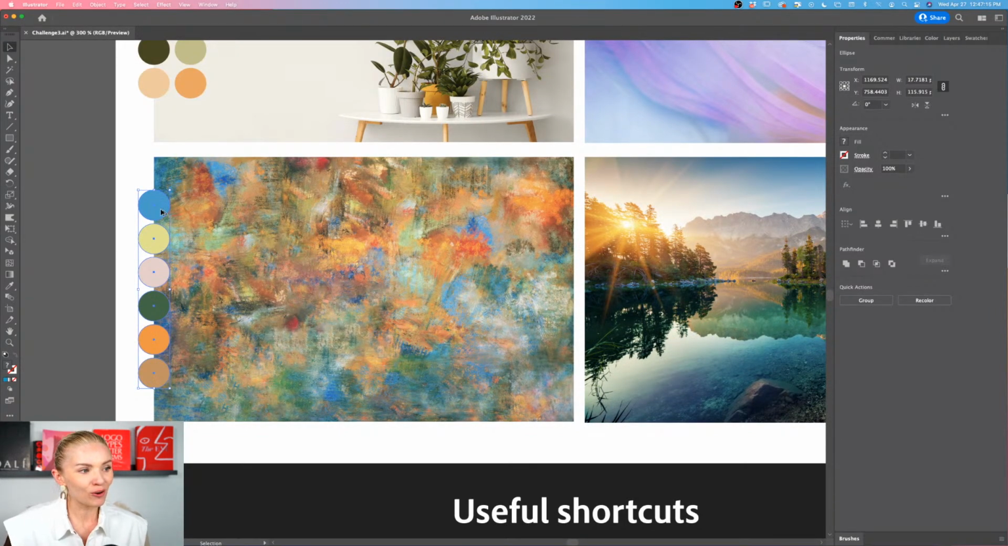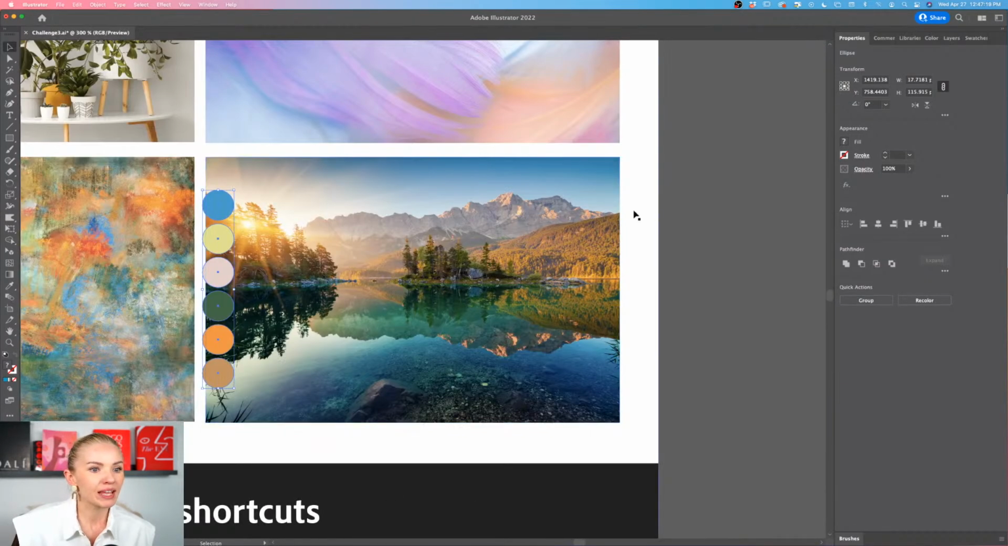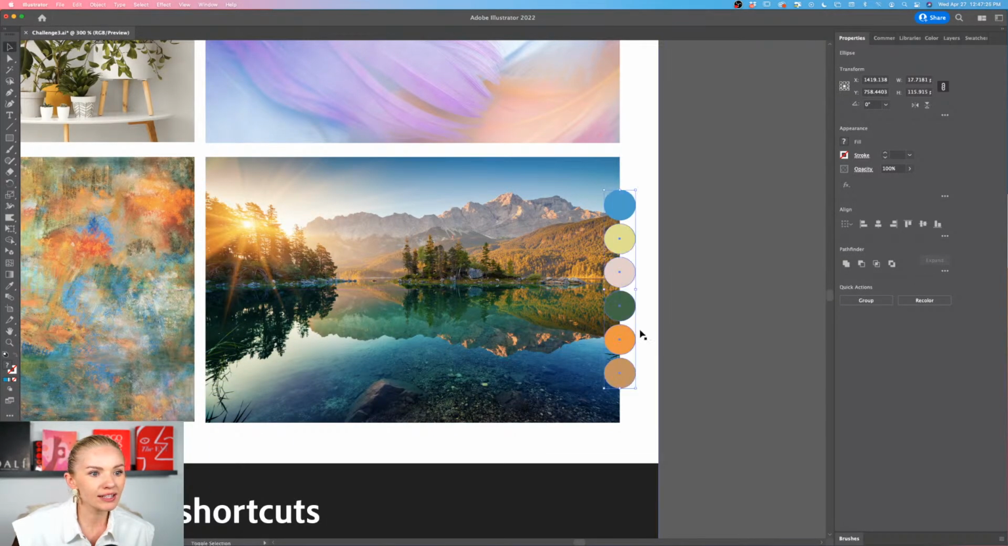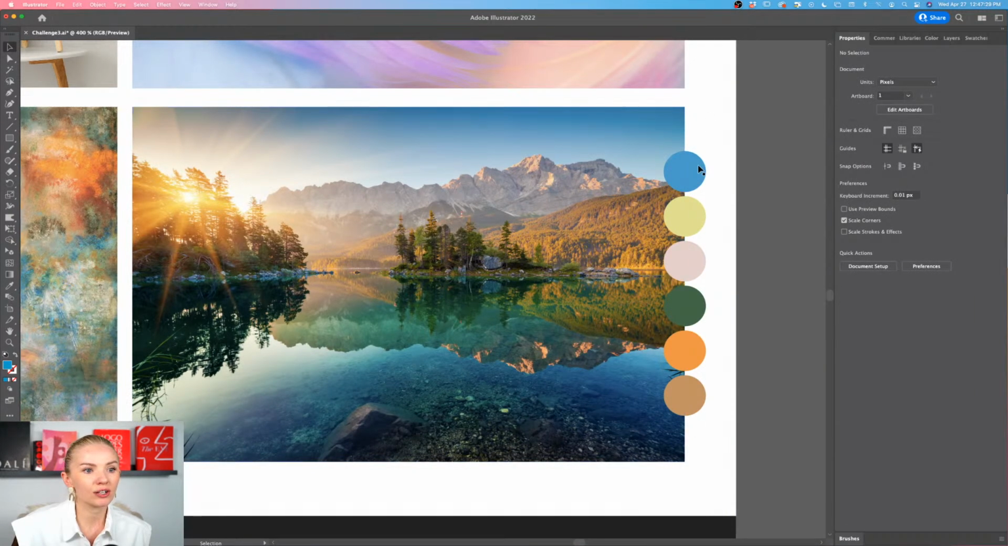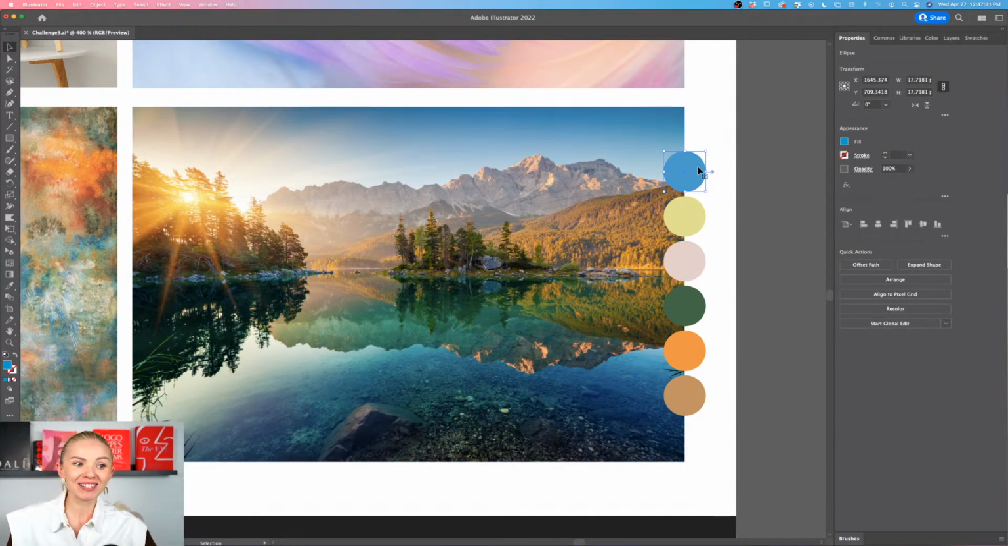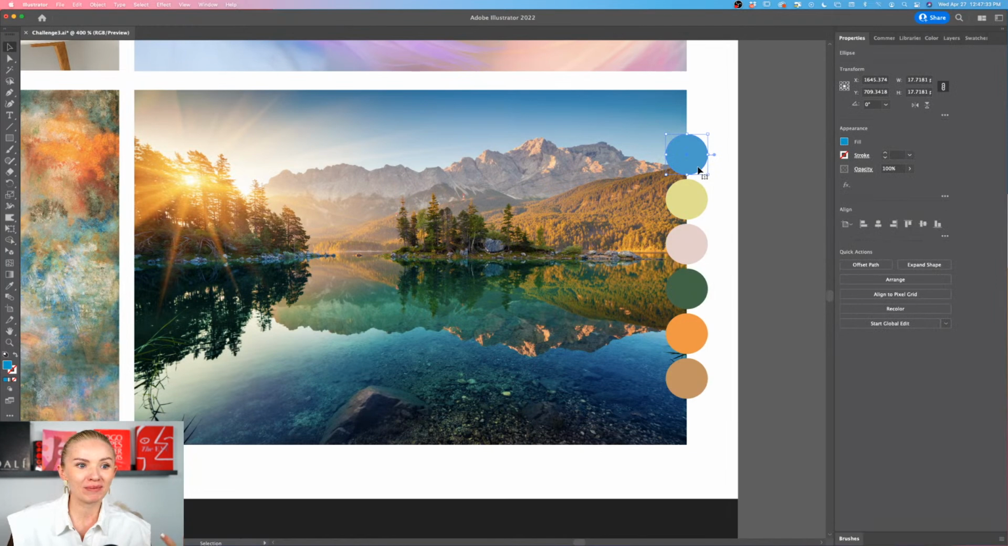All right, holding Option, clicking and dragging, we're going to the next image. And we're going to maybe put these circles onto the right side right here so that we can have some space and we can see the colors. All right, now let's start sampling from this beautiful landscape image.